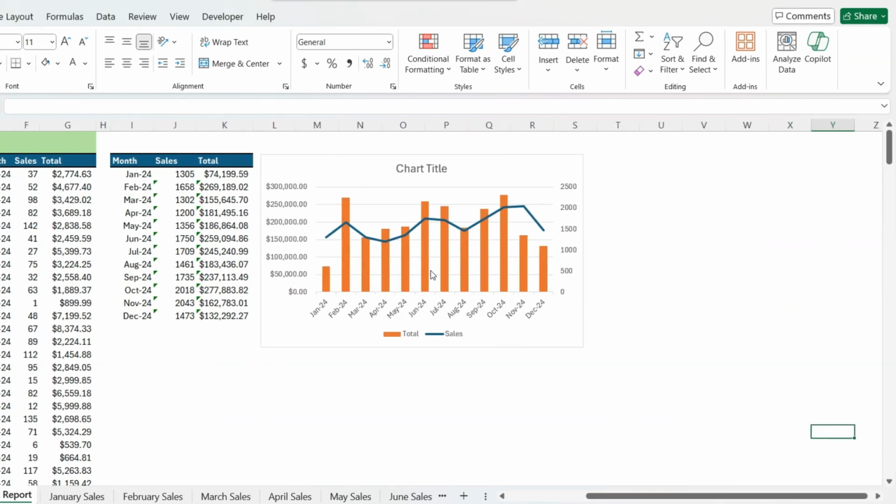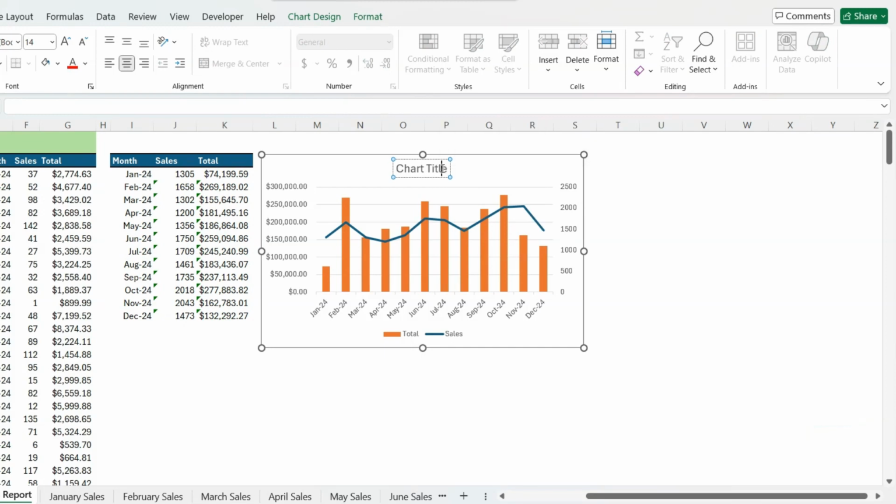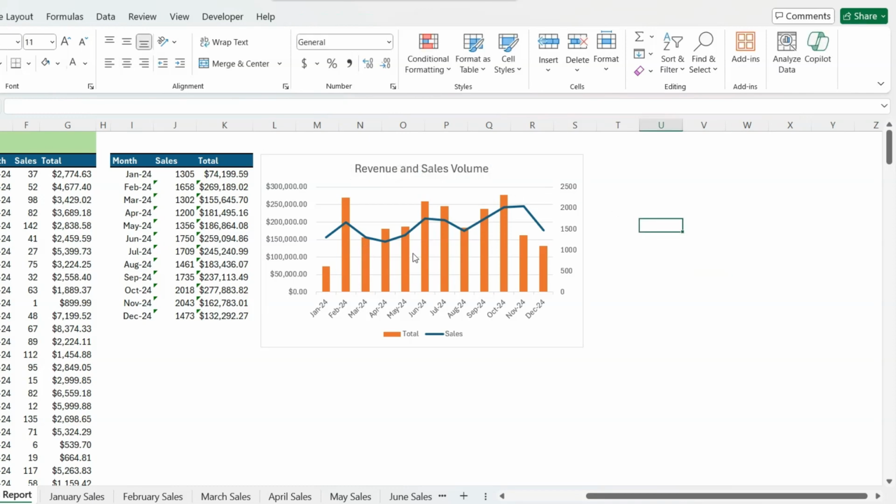All right, so now that we have our combo chart, we can see that we have our revenue and our monthly sales volume. And now we can work on some of the formatting options, such as changing our chart title. We could change this to revenue and sales volume, which should be more descriptive of what our chart is.